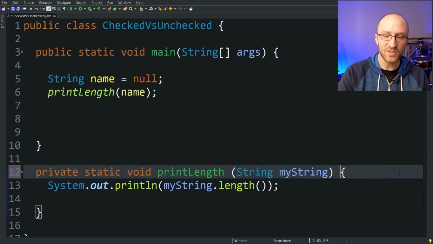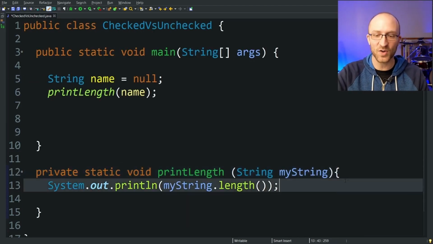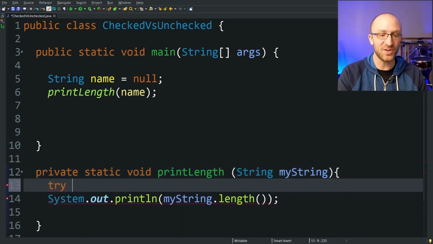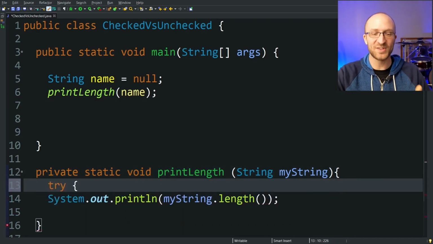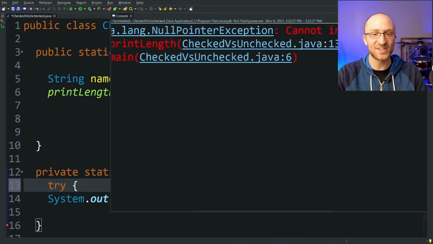And you also absolutely can add a try-catch around this piece of code, and you probably should, because if you don't, that exception is going to get thrown and your program is going to die just like it did for us here.